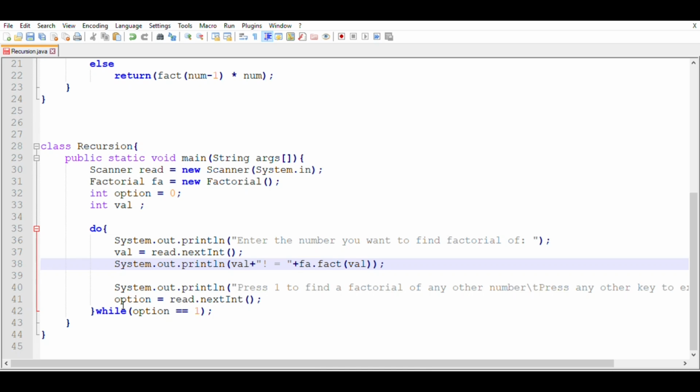First, because it's a do while loop, the loop will run at least once, and this line will be displayed: Enter the number you want to find factorial of. Let's say I take a small number. You can take a larger number also, but for the convenience of computation, let's take 5. In the next line, 5 is stored in the variable val, for value. Then in the next line I am printing this line, and here I am passing the value to the method.